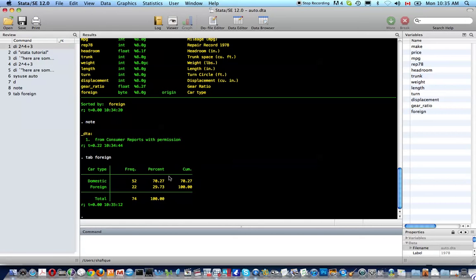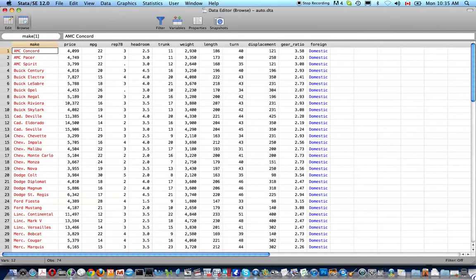So if I want to just take a look at the data, I can type BRO for browse, and it'll open up a browser window. So these are all the variables along the top. Make, price, miles per gallon, rep 78, blah, blah, blah.